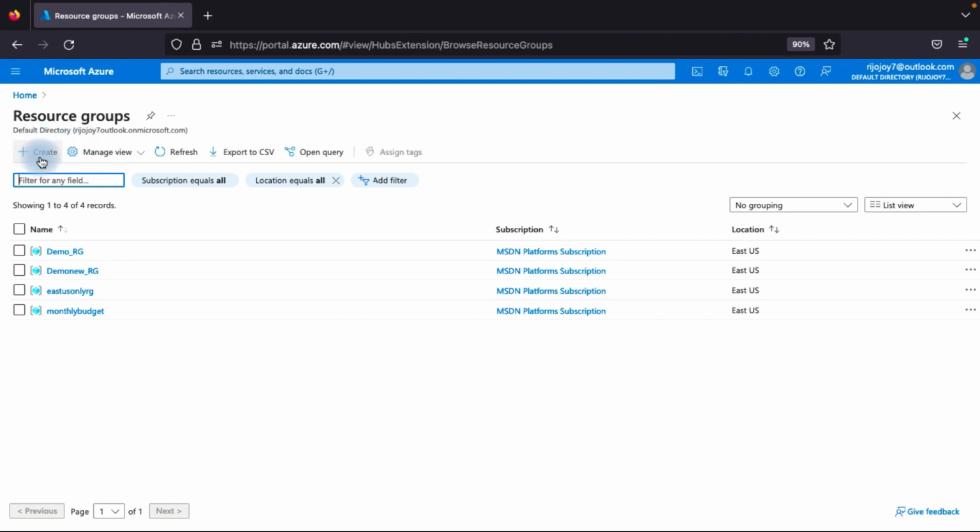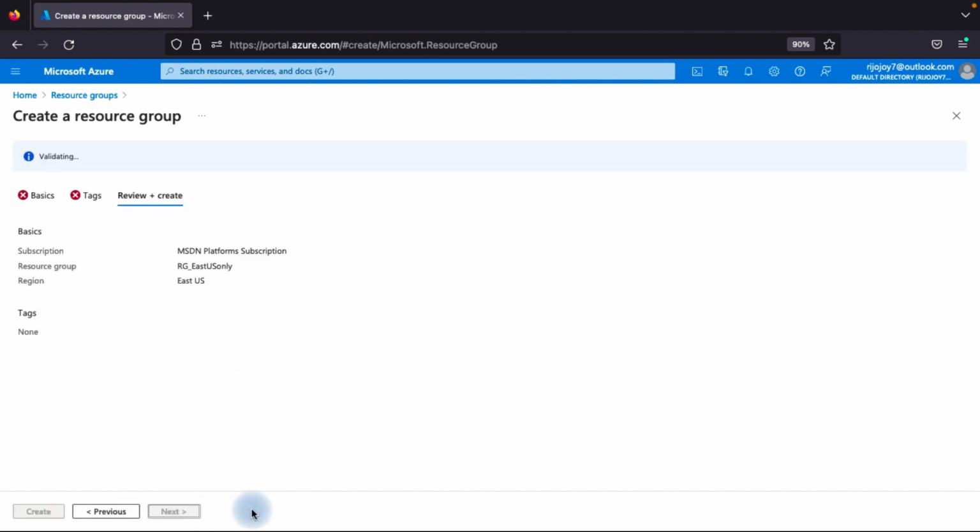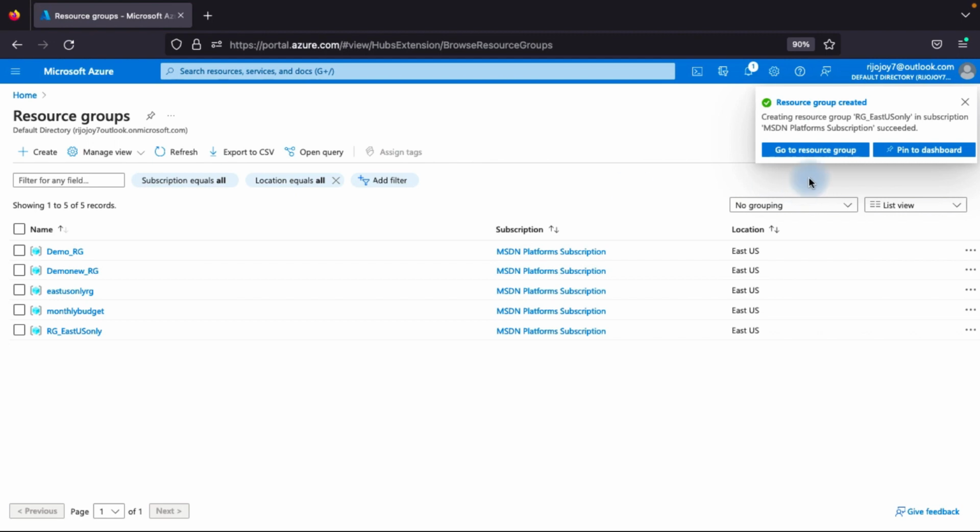Just click the create button. Then we will give one name, RJ resource group East US. Then click next, tags, then review and create, then just click the create button. We will wait for the creation. Okay, the creation is completed, the RJ is this.